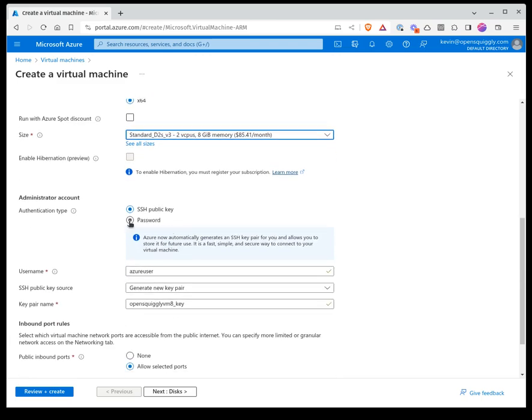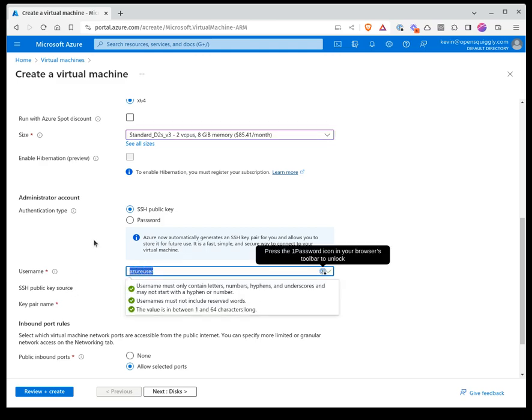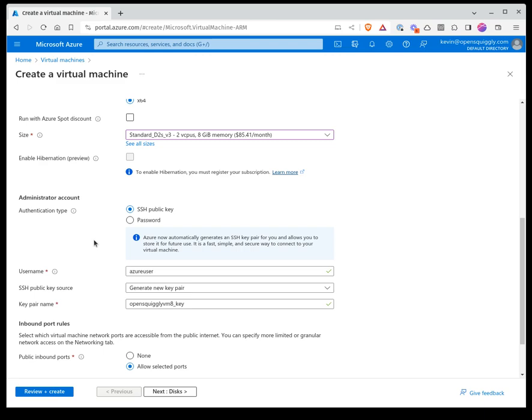Okay, the authentication type, we're going to pick SSH public key. That means we're going to be able to log into the machine using SSH, and we show how to do that in the other videos. Notice this username, azureuser. That's the default username when you SSH into the machine. That's going to come into play in the future videos. You're going to see us using this azureuser thing.